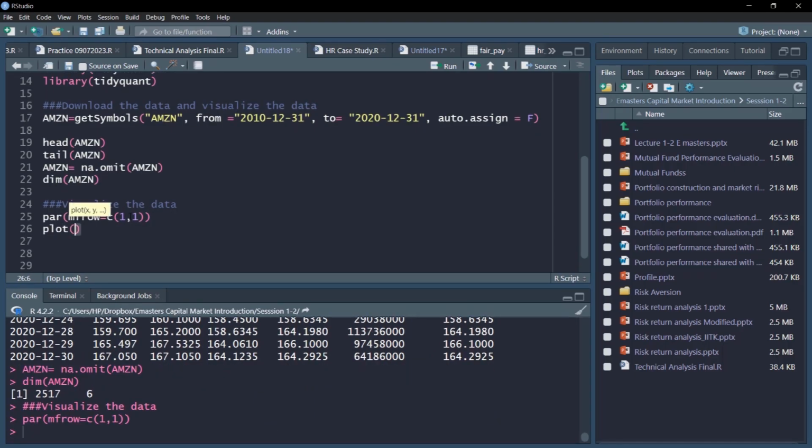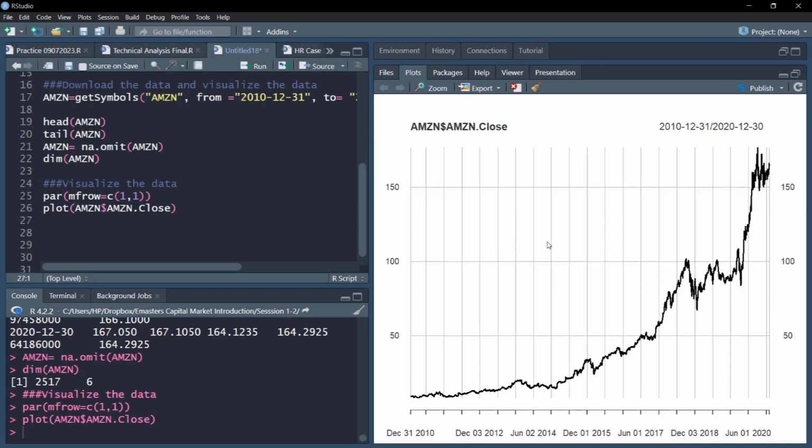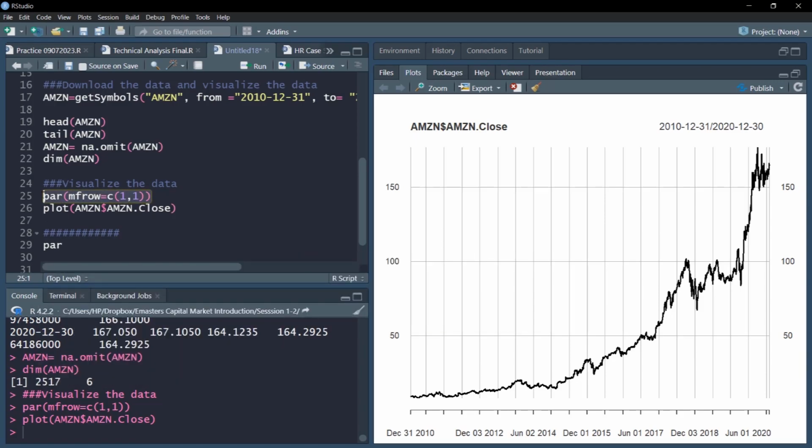Plot, then I'll use this Amazon, and since I want to choose the closing prices, I'll select the closing prices. Let me enlarge the plotting window so that I get a proper plot. You can see a very nicely plotted chart here. This is because it is automatically using the time series properties of the data. Next, I want to plot and visualize the weekly, monthly, quarterly and annual data, let's say. So I want to convert the series, and before that, earlier I used the 1 comma 1, a single plot window.